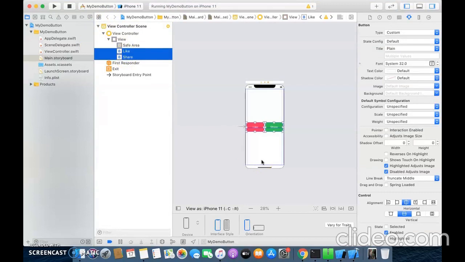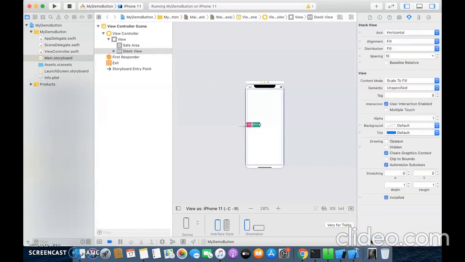So how will you embed these two buttons inside a stack view? Just click this icon. This icon is meant for embed in. You can see it is written over here, embed in. Clicking this icon will provide you a drop down, and it goes with view, view without inset, scroll view, and last but not the least, the stack view. So we will select the stack view. Now our buttons are embedded in a stack view.